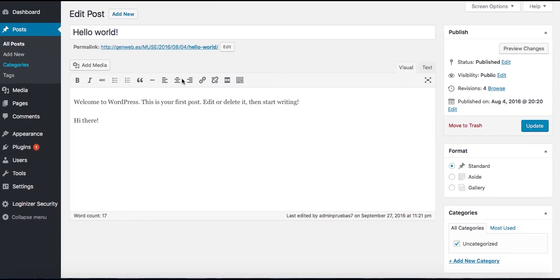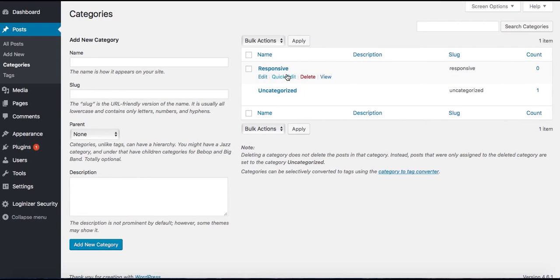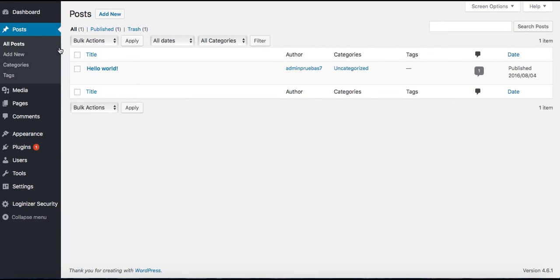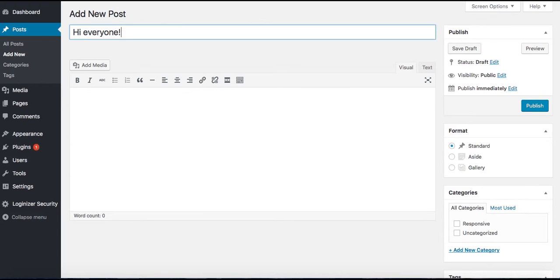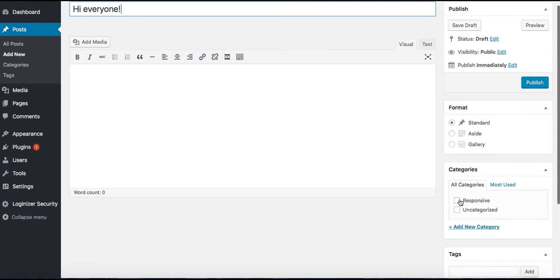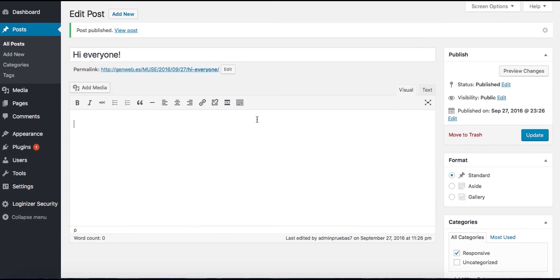Let's create another category and just write responsive. And we add a new one. Okay, great. Let's go back to the post and create another post. It says, hi everyone. And let's say it's responsive category. Let's publish this. Sorry, I should have written something. Update.